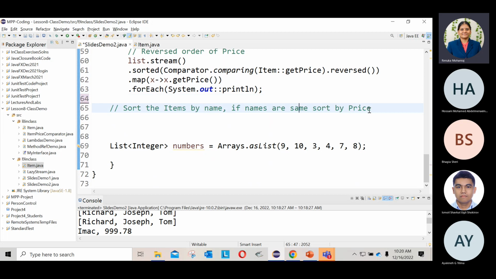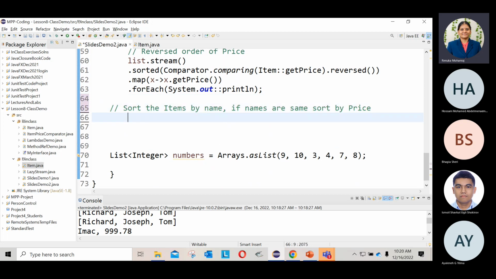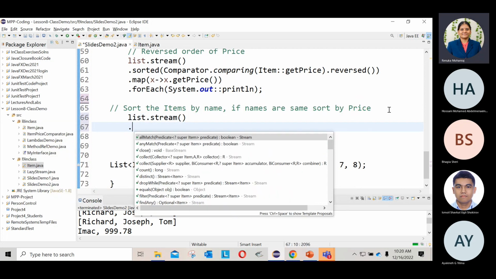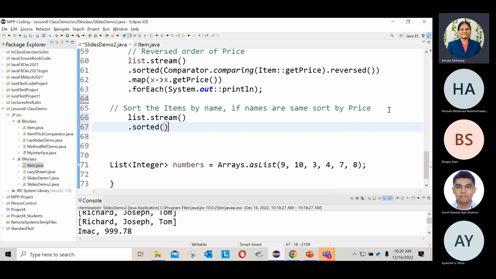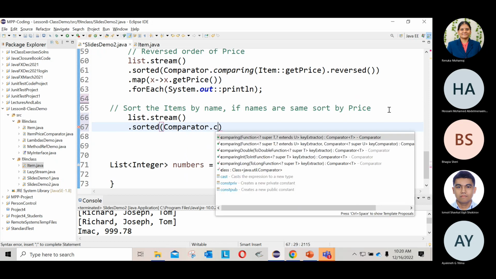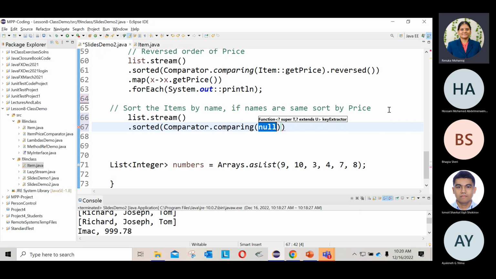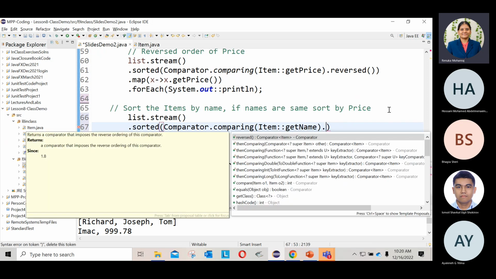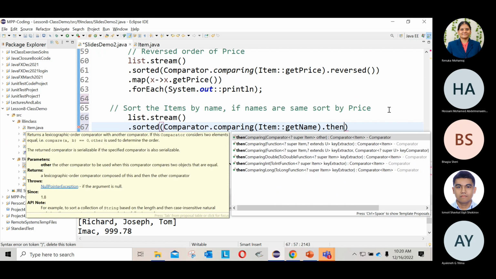Sort items by name. If the names are the same, sort by price. So what I can do is list.stream().sorted(Comparator.comparing(...)). First, the primary sorting is Item::getName, then comparing. This is chaining. You can have so many thenComparing. If names are the same, it will go for thenComparing. Otherwise, it will sort by name.